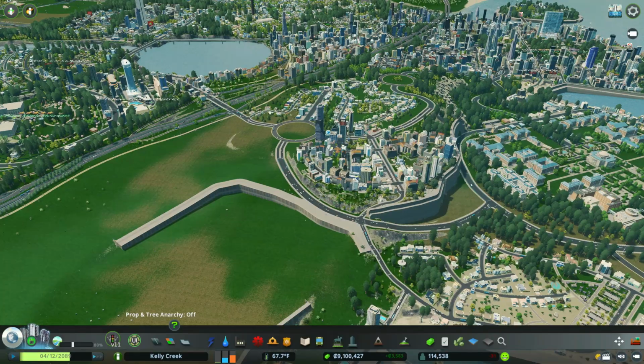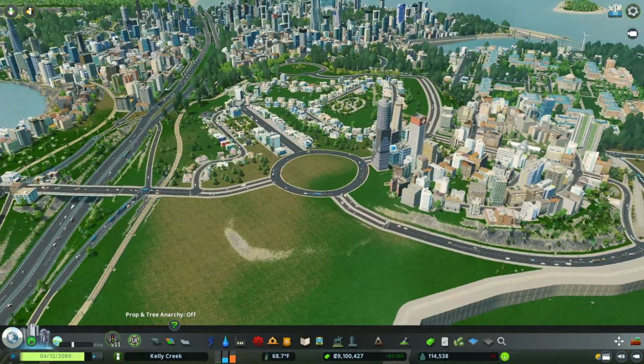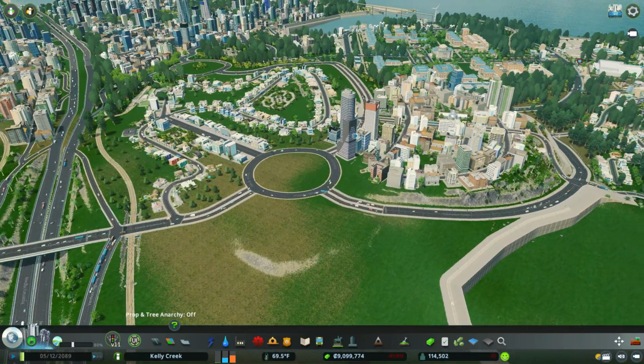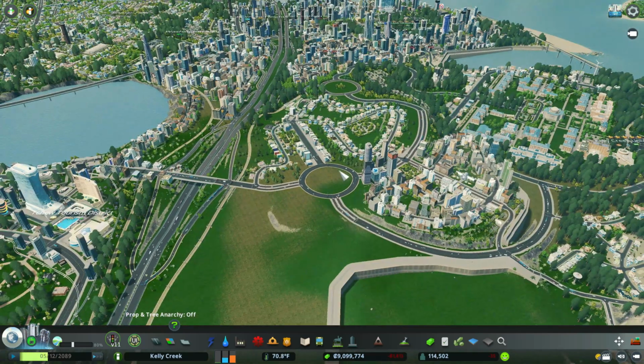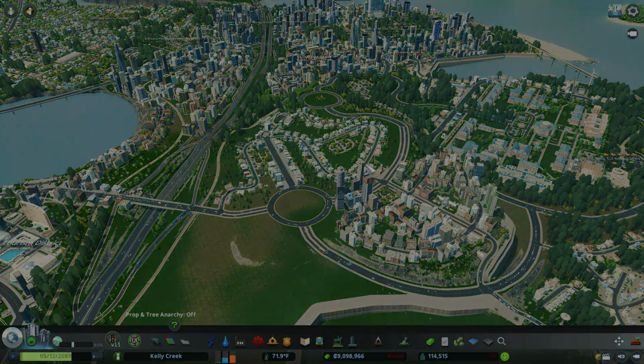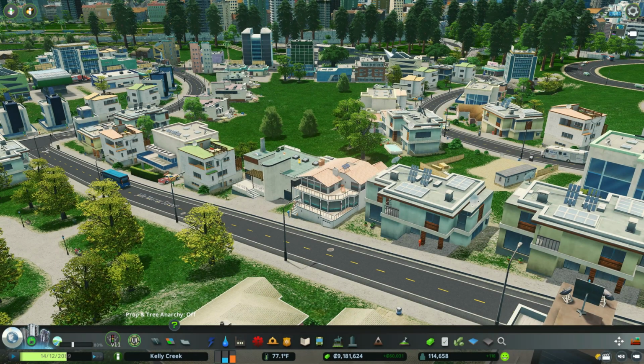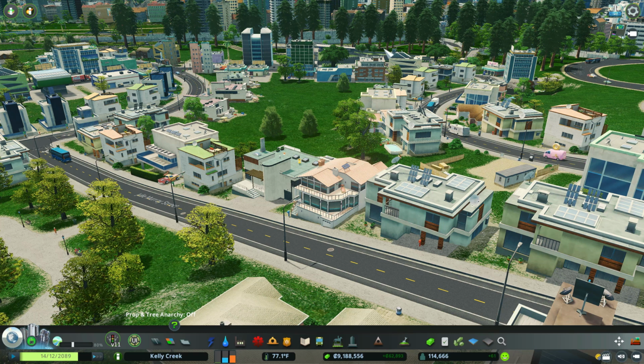For today, I wanted to get into how to get the best graphics for City Skylines in 2022. That is one of my most asked questions: how do you get such good graphics? So let's get started.